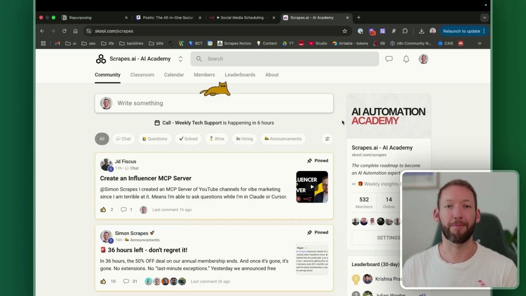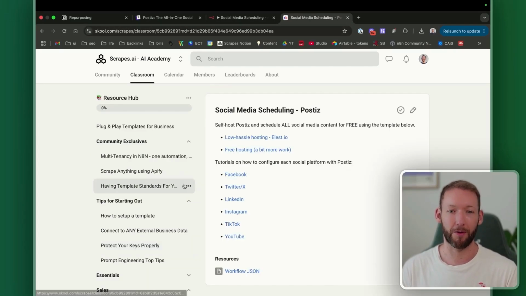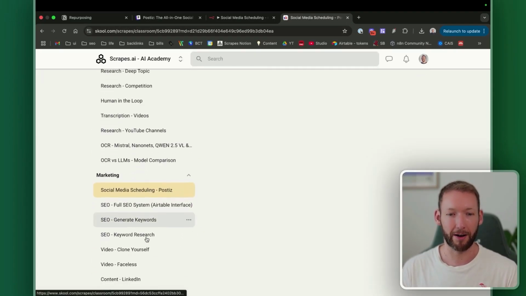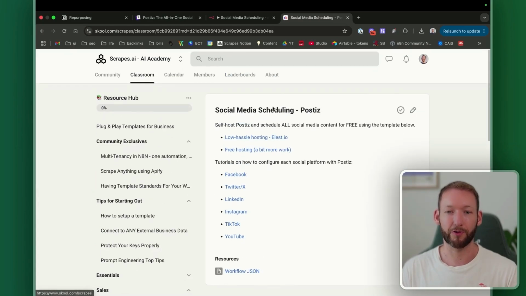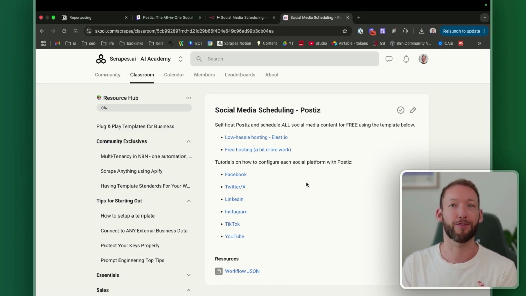To get the template, go to school.com/scrapes, go into the classroom where we've got the resource hub with all of the templates, and scroll down to the marketing section where we've got the social media scheduling posters link. We've got a few resources in here that we'll be adding around tutorials on how to configure each platform, as well as how to set it up on a less.io if you want less hassle, as well as free hosting. And we'll talk a little bit about both options later on in the video.